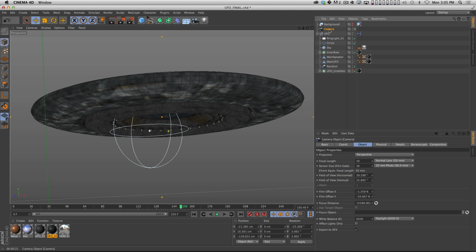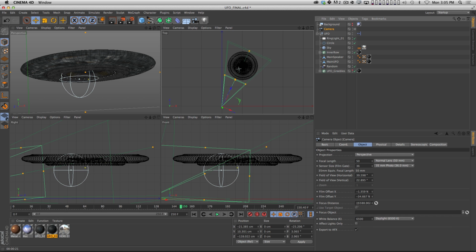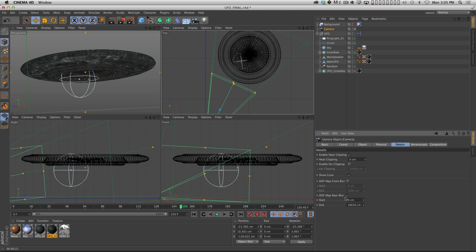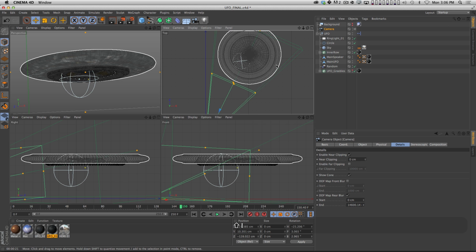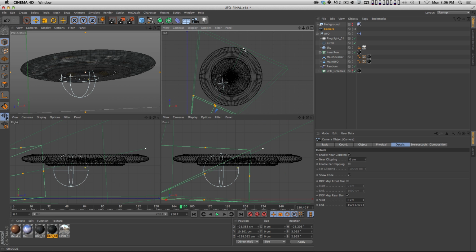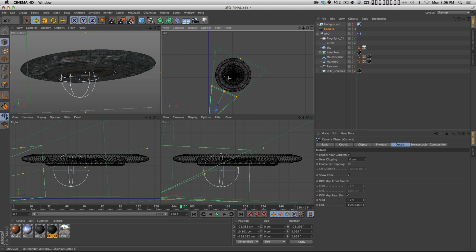So what I did was I added a camera, and I went to my top view here, right? And I set the focus distance of my camera to right before the object. See how it's right before that? And then I turned on the rear blur, and I set the end value there. And you can see if I move it, it changes where this plane is here. I set the end to the very back of that UFO. And so then what that let me do is it let me create a depth map.